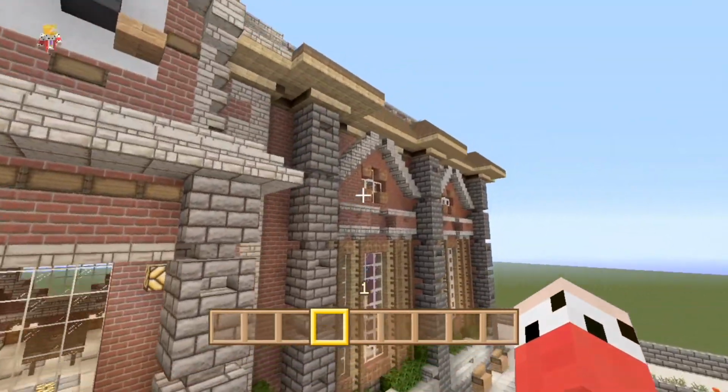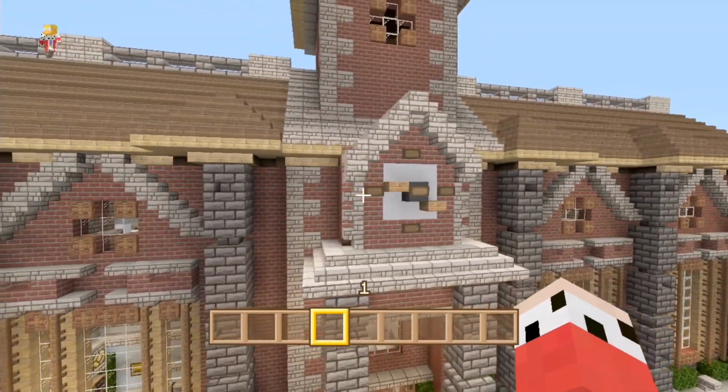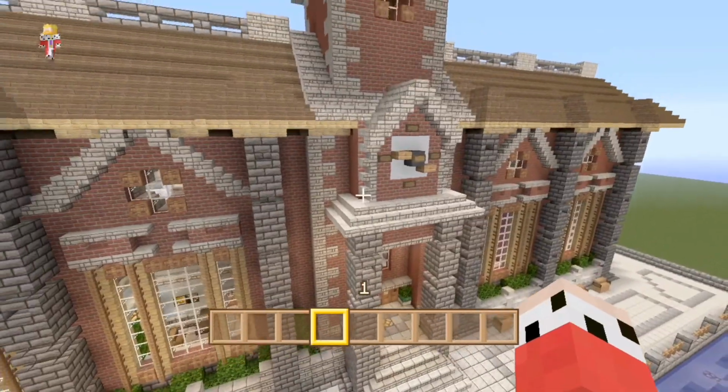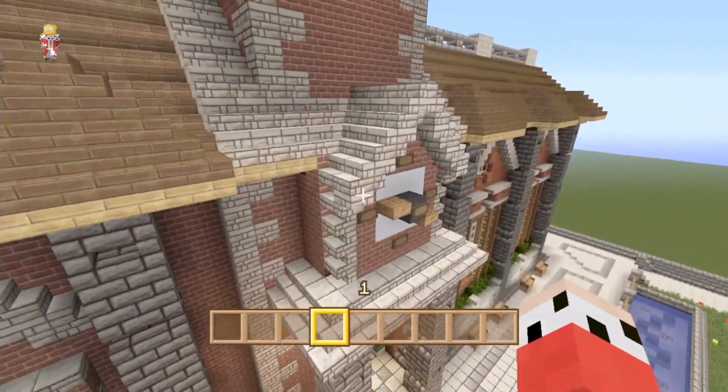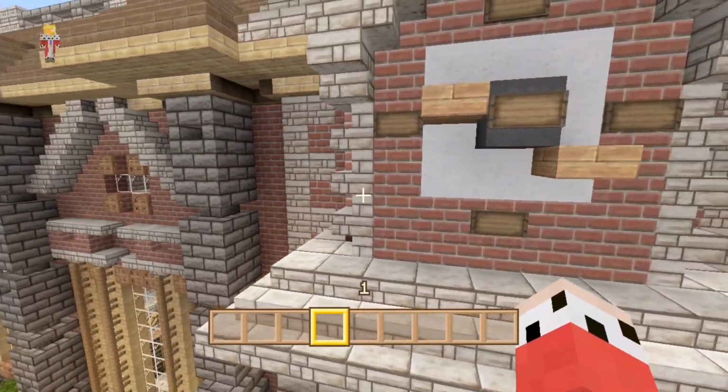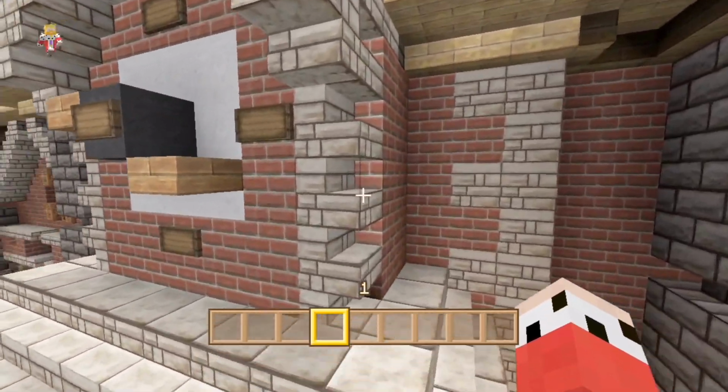So once you've got the basic outside, you'll never really finish. I still add bits to this town hall. I just pop on the world and I'm like, oh, let's try this out. And you add bits and you change bits. These were floor blocks and I changed them to stairs. And it adds a little bit more detail, a little bit more depth.